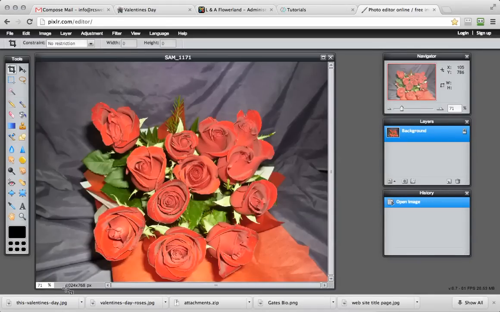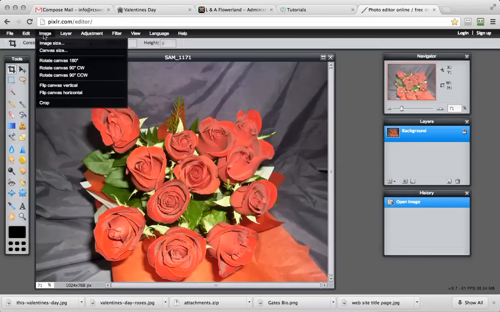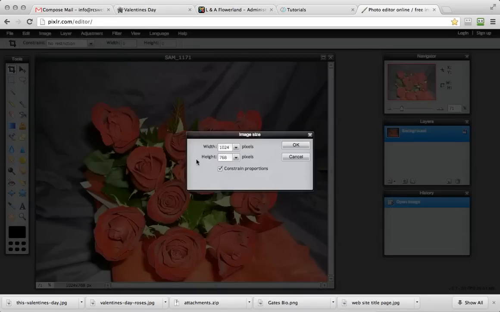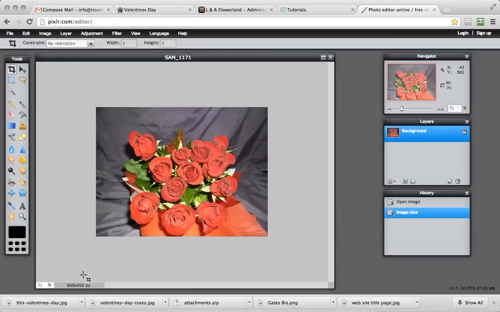At the moment you can see it's 1024 by 768 down the bottom, and it's only at 71%. We need to make this image about 600 pixels wide, so it's reduced in file size for the web. It's very, very simple to do. We'll just go to Image, Image Size, and change that 1024 to 600. Proportions stay the same by having this ticked. Click OK.